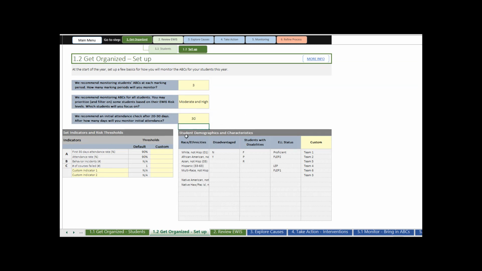On each page, look for boxes in pale yellow. These are ones where the user may make a selection or add texts or numbers. When the cursor is in a yellow box, if choices are available, a small triangle appears.